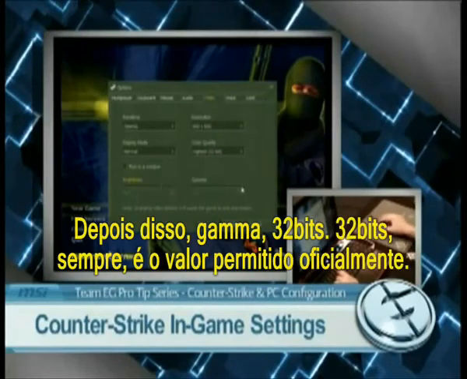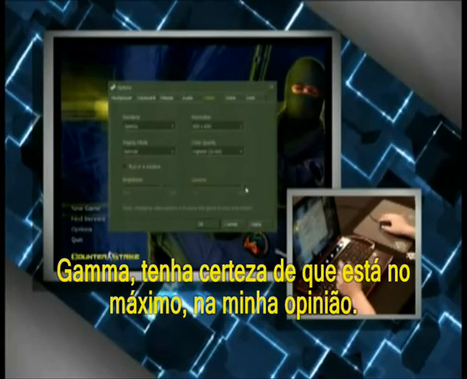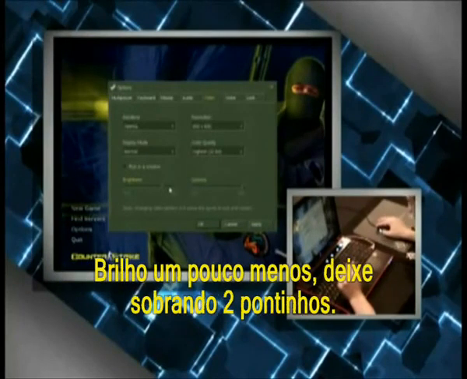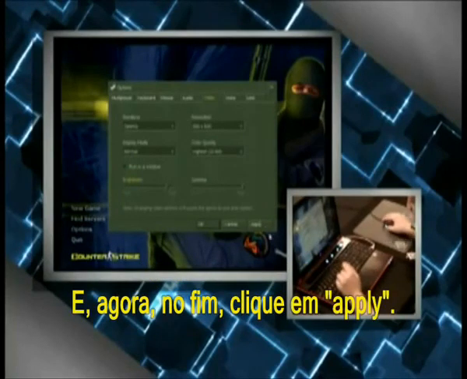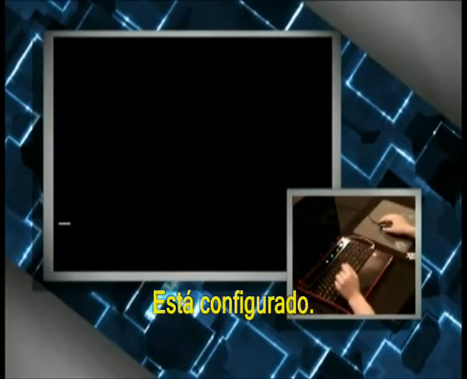After that, gamma, 32-bit. 32-bit's always the legal value. Can't have 16-bit and don't really need it. Gamma, make sure that's full. In my opinion, I like having it always full in game. Brightness a little less, about second notch, right below the N. And then once you hit apply, it's going to close and come back to Counter-Strike. Then it's set.